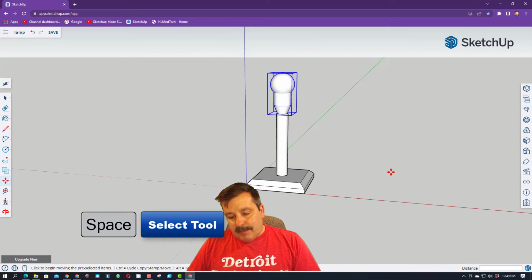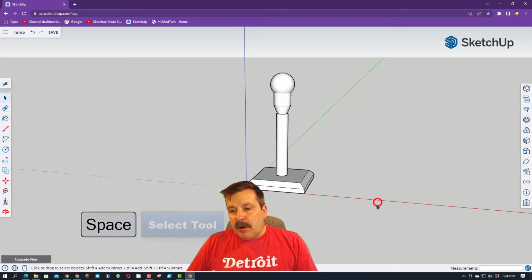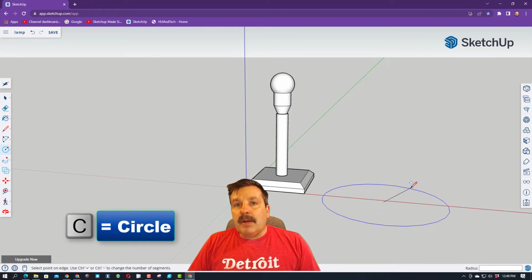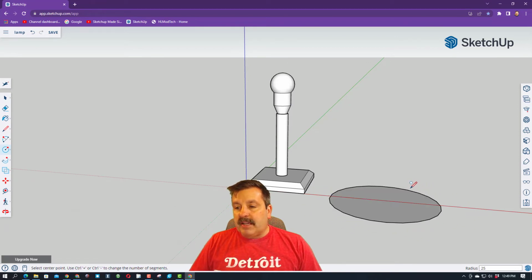We're gonna make that lampshade with a circle. I'm gonna hit spacebar to click down on the bottom, C for circle, and I'm gonna go out to the red axis, and I'm gonna tell you we wanna type 25 for our radius and press enter.